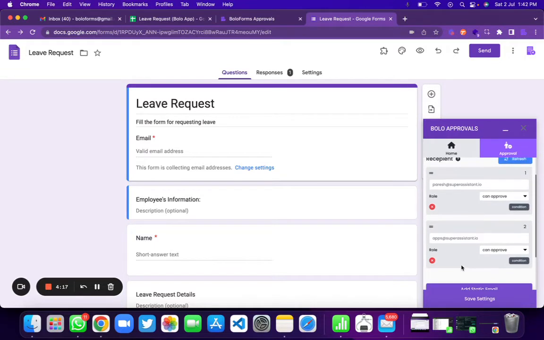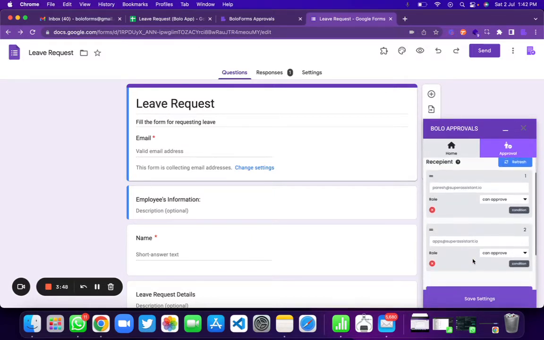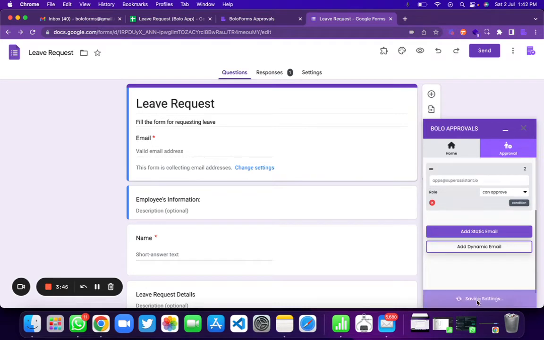What is going to happen is, after a respondent fills this leave request Google form, the first email will go to paresh at the rate superassistant.io. This email ID is, let us say, manager number one, the manager at level one. Only after this manager approves will the request be sent to apps at the rate superassistant.io, which is manager level 2. So this is a multi-level workflow. Now let us save these settings.